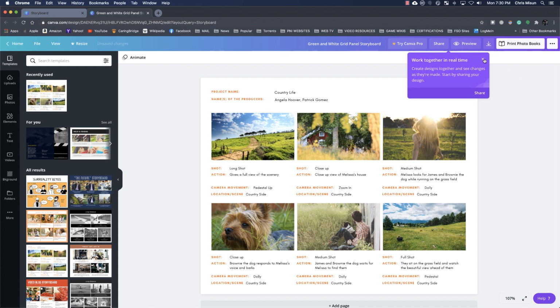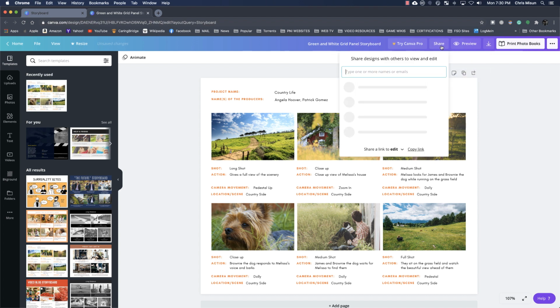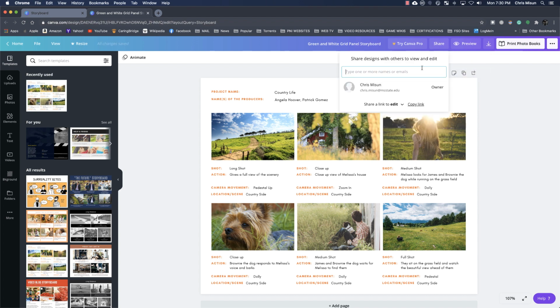So our workspace has several different things happening here. If you're sharing this project, you can work in real time, so you can put one or more names or emails of people that you might be working with. We have our option here to download at the end. We can also preview to see how this will look once we download it. But for the most part, we are going to look at what is happening here in our main space.